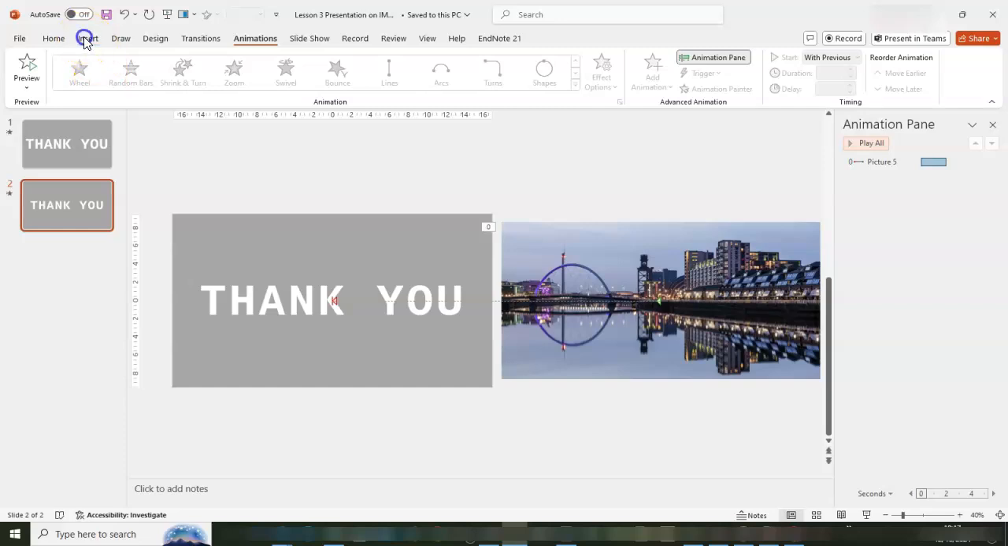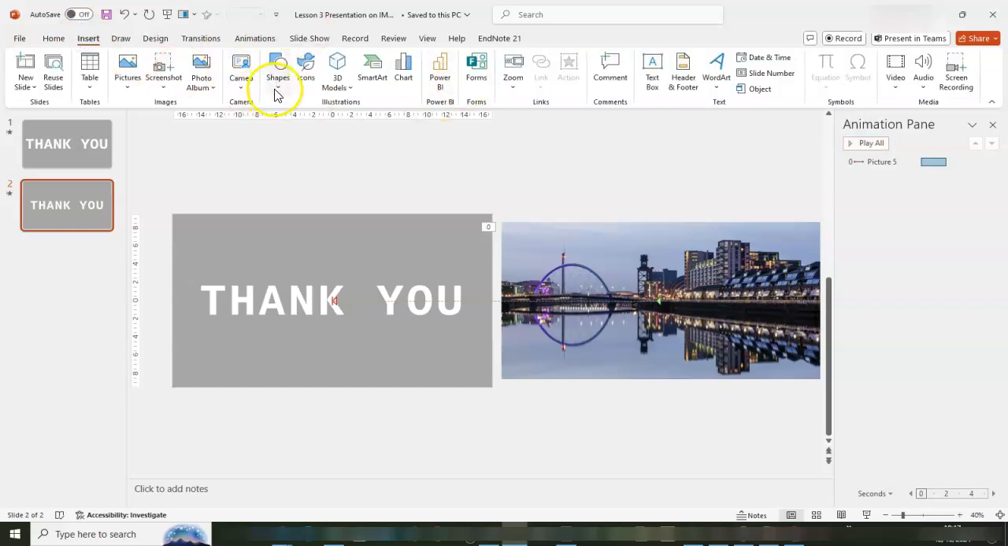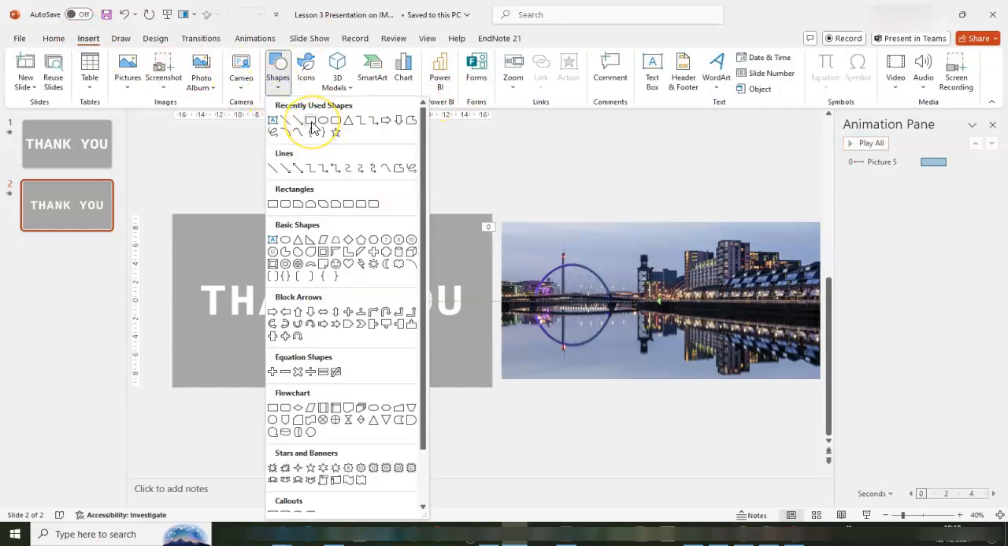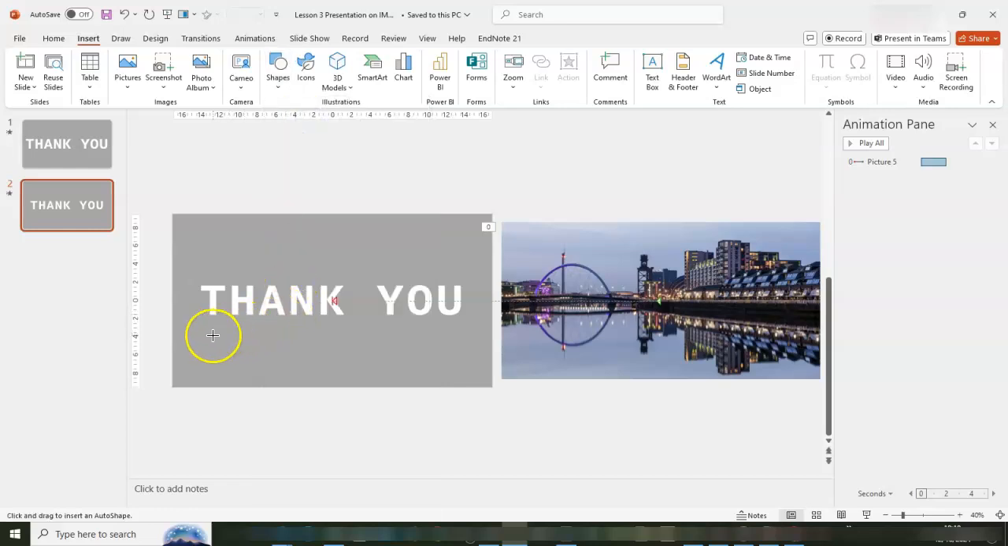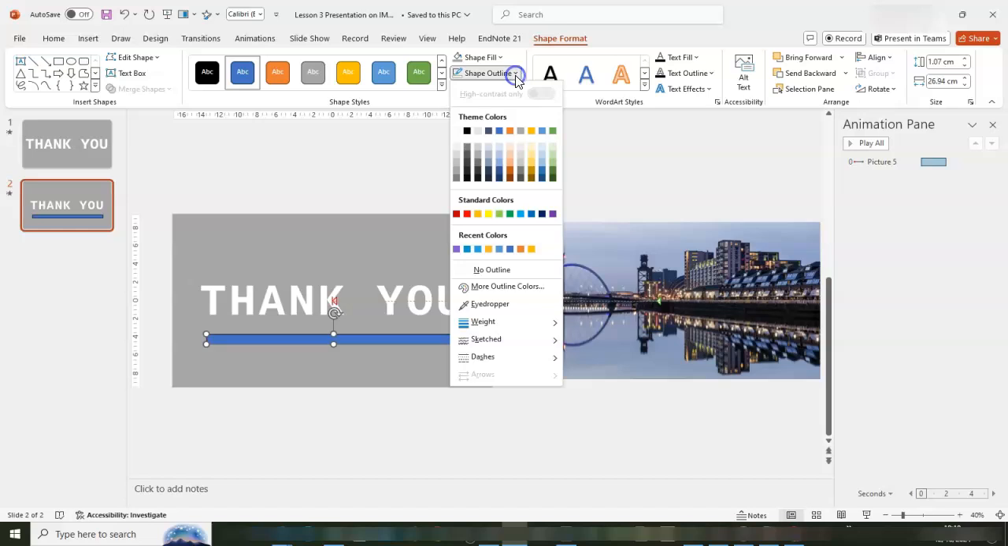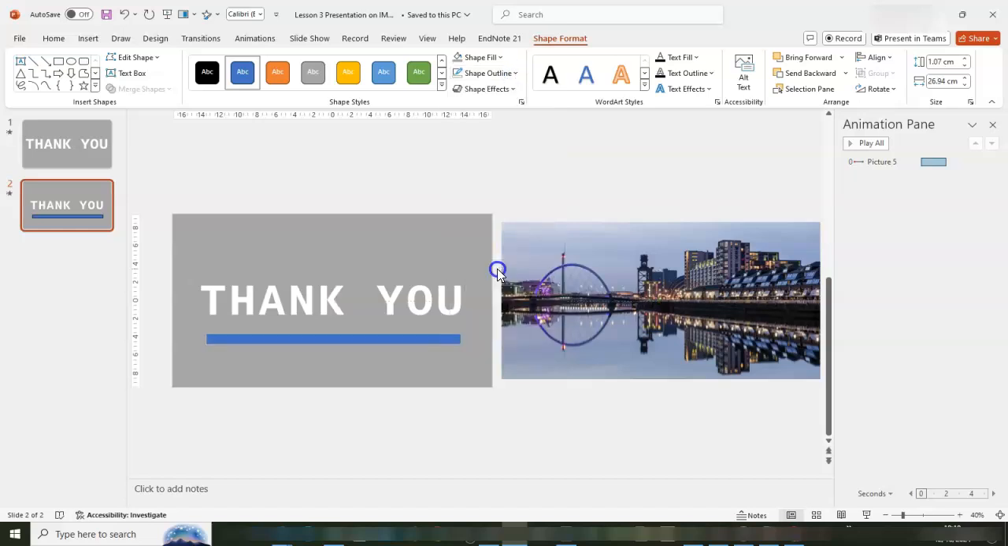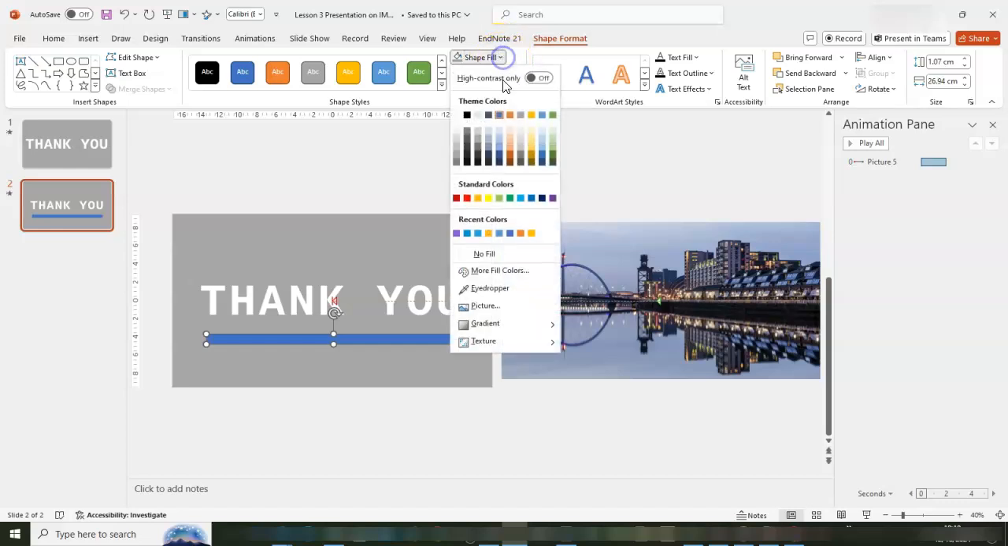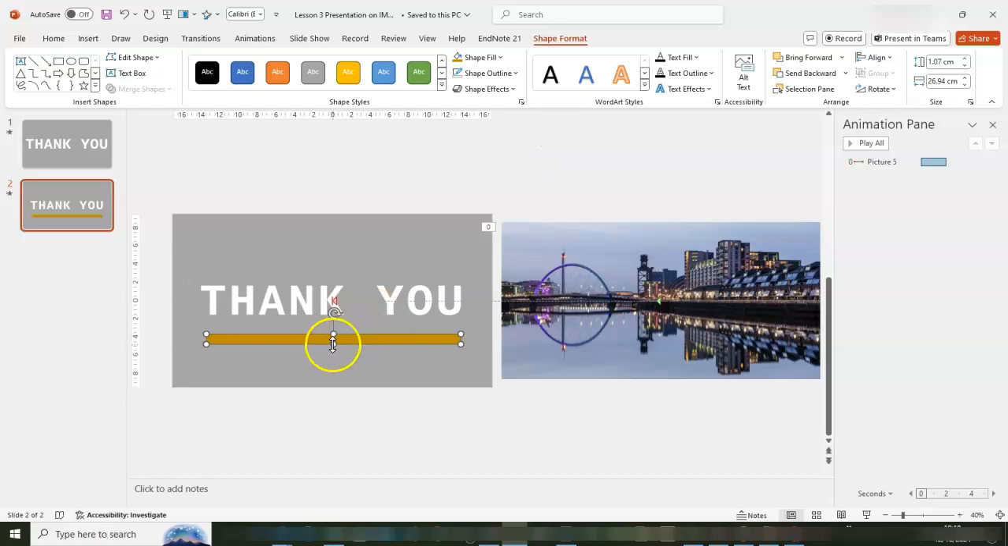There is one more thing we can do here right now. I will go back to insert, then go for shapes. I will take this rectangle, click back on the slide and draw that. Then while this is still selected, I will go for shape outline, click on the drop down and select no outline. I will go back to shape fill and give it a color. Let me decrease.